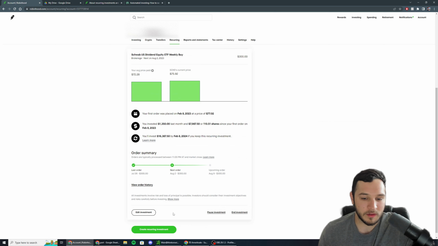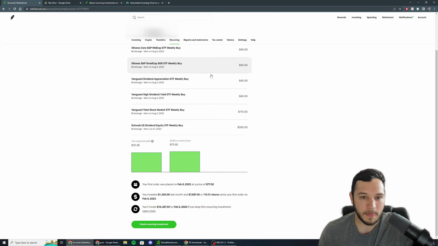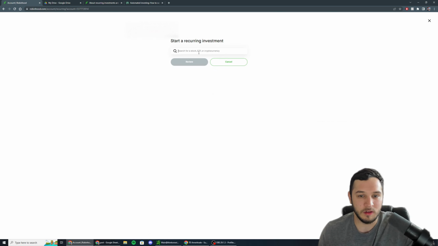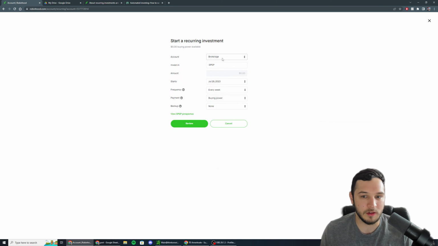So for instance, if I wanted to create a new investment, you could do create recurring investment, and you can then search for whatever fund you want. For this, I'm going to select SPGP, which is the Invesco GARP index, which is growth at reasonable price. The amount I'm going to be contributing to this one is $200 every 2 weeks, so bi-weekly.